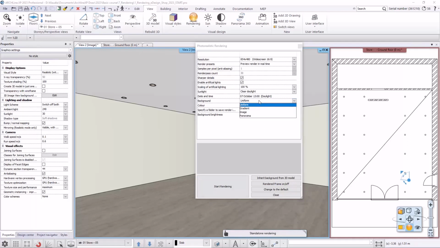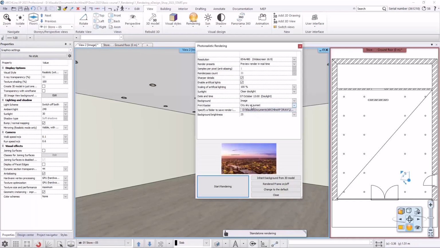background. It can be a solid color, gradient, image, or panorama. There are several options for images, and we can also specify a custom background. For panoramas, there are 3 options to choose from, and we can also download a custom panorama from the internet with the HDR format extension. I'll choose an image with a cloudy city sky for now.